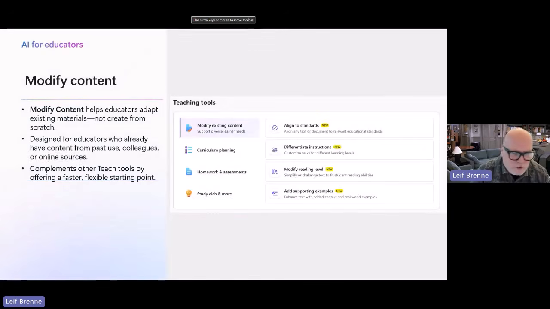Okay, so modify content has, as I said, four different options. One is align to standard, which takes your text and changes it to fit the standards you met in the first place. Another is adding different instructions to help task for different learning levels, like adding hints and examples directly for the students to use. Modify reading level is all about changing the text you have to fit a different grade level or year level than the one you have in the first place. And then add supporting examples, which are ways to add supporting examples for history, science, and real life data. So let's go through them as we go along.